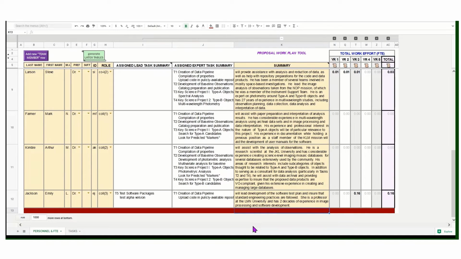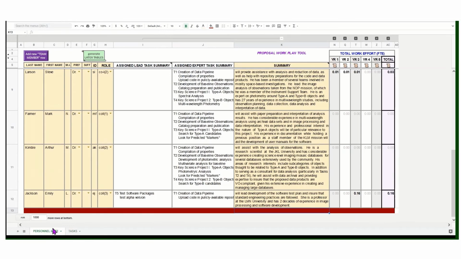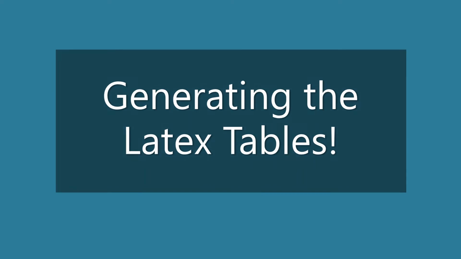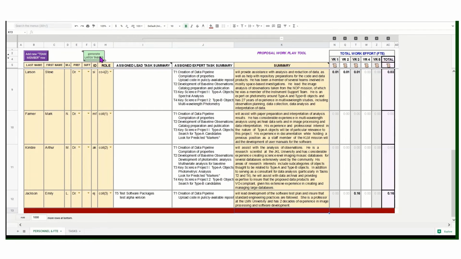Now that we filled out all of our personnel information and we have entered all of the tasks related to the proposal and populated the roles and responsibilities, the last thing we now need to do is generate all the LaTeX tables that will summarize all this information. And the way to generate the tables is simply to hit the Generate LaTeX Table button. You know that something is happening when you see this running script.